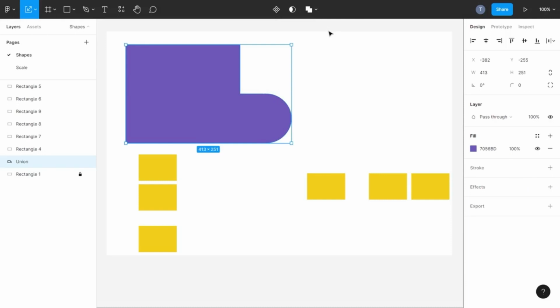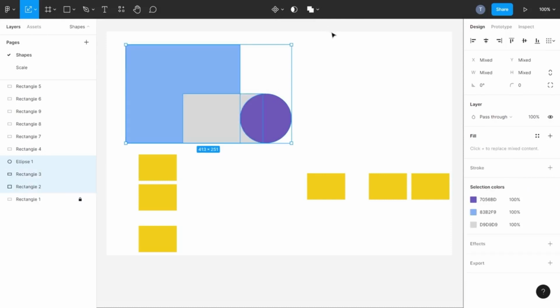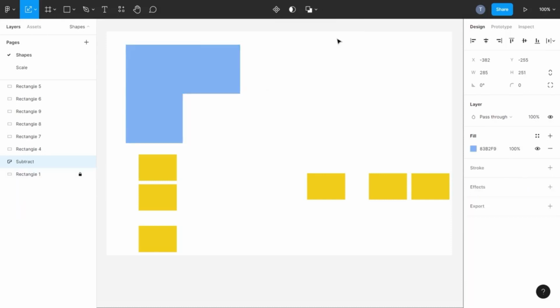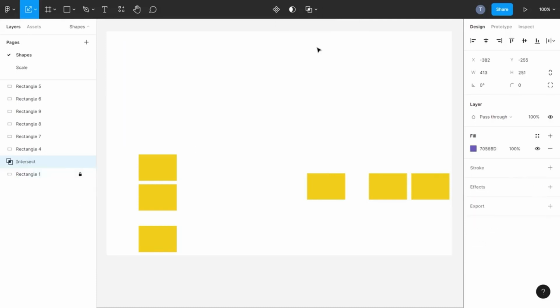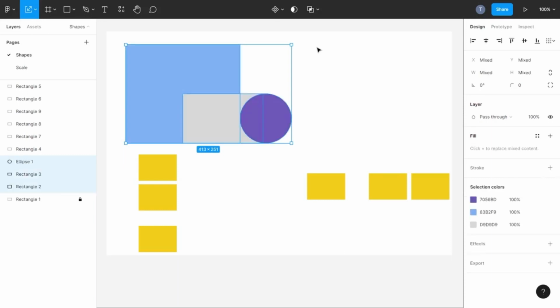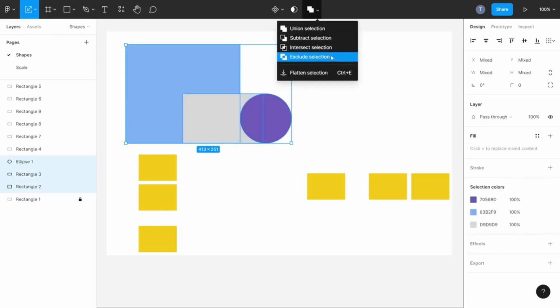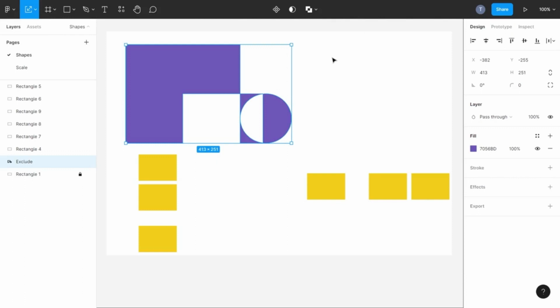The Union option combines the selected shapes into one. The Subtract option removes objects from the selection. The Intersect option shows where the objects selected intersect. Finally, the Exclude option excludes areas where shapes intersect.